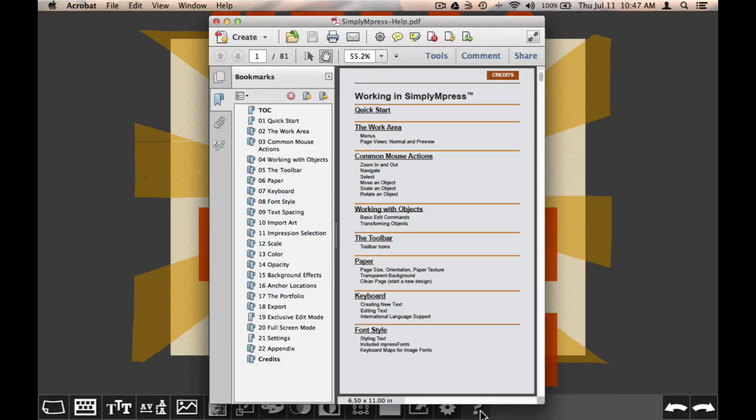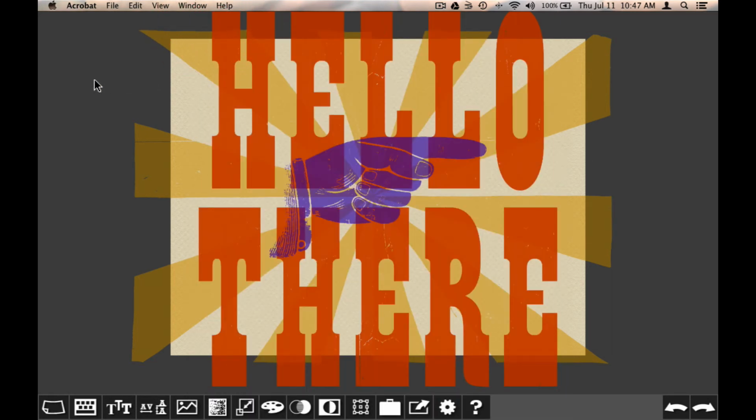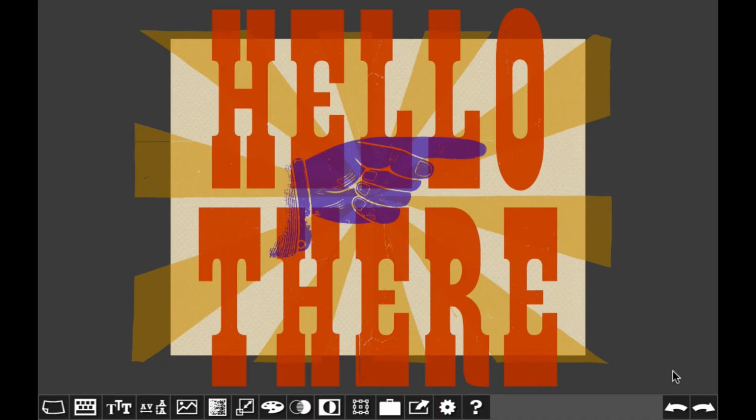The question mark symbol brings up extensive help documentation. Here you'll find a quick start guide and instructions on using all of the tools and features in SimplyMpress. And finally, on the bottom right, we have undo and redo buttons. SimplyMpress can perform up to 20 undos. You can also use Command-Z or Control-Z on the desktop, and you can also hide these from the View menu if you like, but I think they're pretty convenient, so I leave them visible.